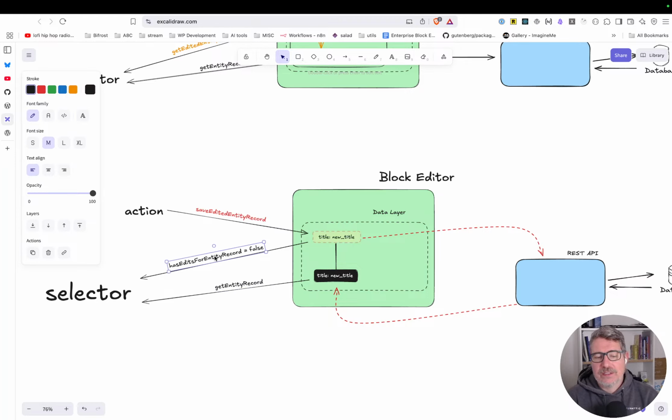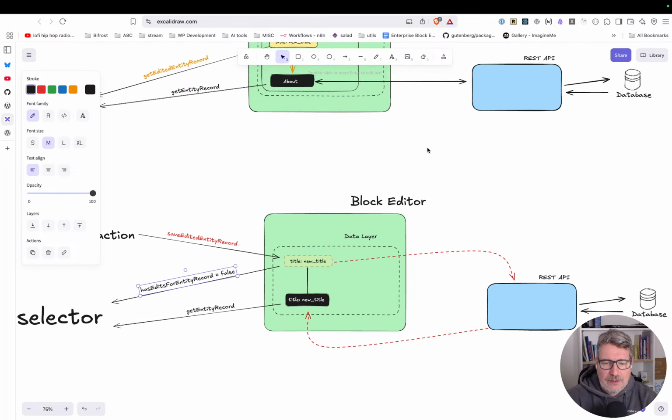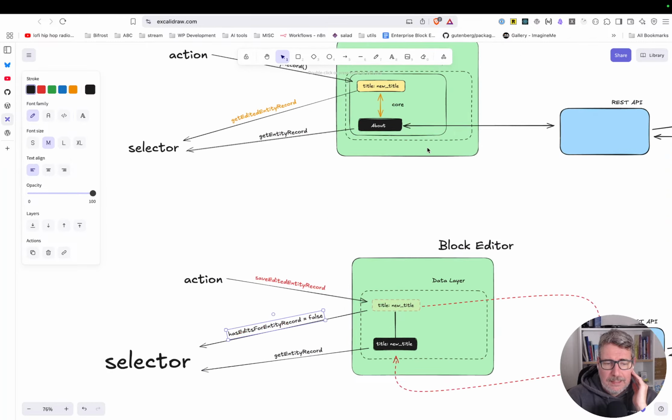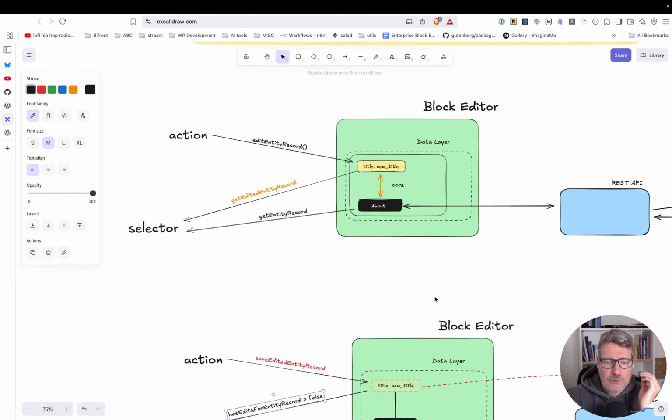And then there are other selectors to check if that information has been modified or not. We talked about this in the last session, so I'm not going to go into more details here. But I want to highlight the idea of selectors to get information and actions to modify the information that is in the state.